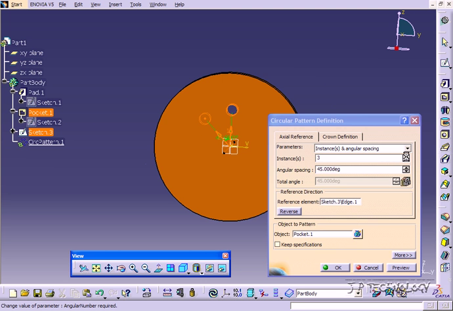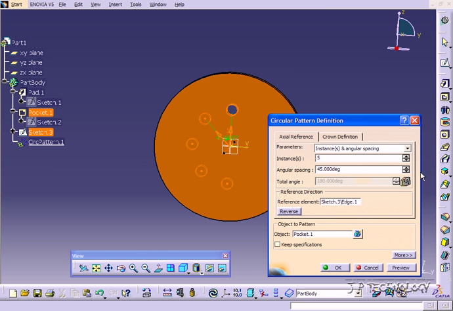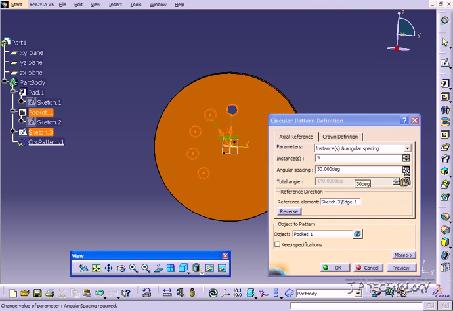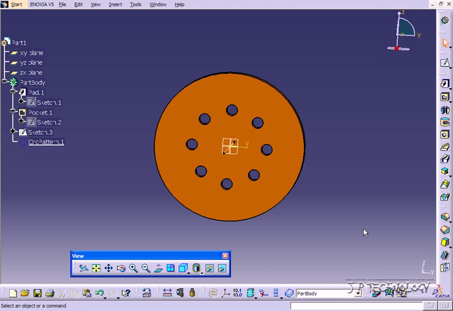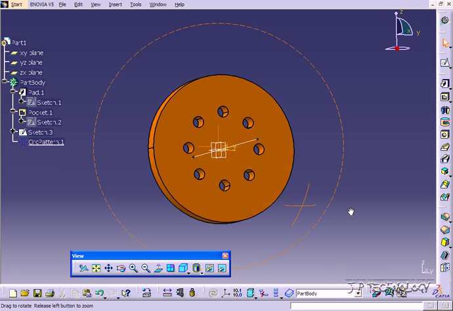Now with the instances, the more you increase, the more instances you're going to have on the part, and the angular spacing, you're able to adjust it, and the part will adjust accordingly. So let's put this up to 45, and let's put this up to 8 instances. Now it's going all the way around. Click OK, and now we've created our circular pattern with the 8 instances.